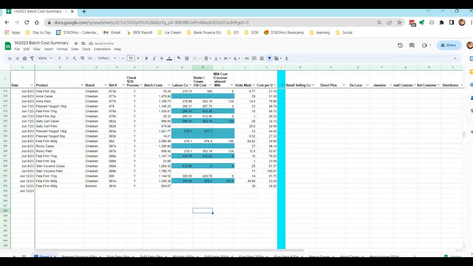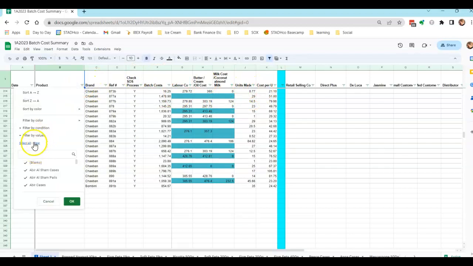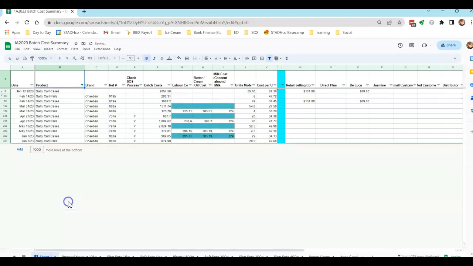And I'll just double check these numbers. Okay, so I checked all these numbers and they're all correct that you pulled from SOS, which is great. I didn't really check the Salty Carl with SOS. One thing I do to double check all these numbers is I use this filter, the data tools that are set up in this sheet. I clear all my selections, go to Salty Carl cases, Salty Carl pails, and just check that these numbers make sense.